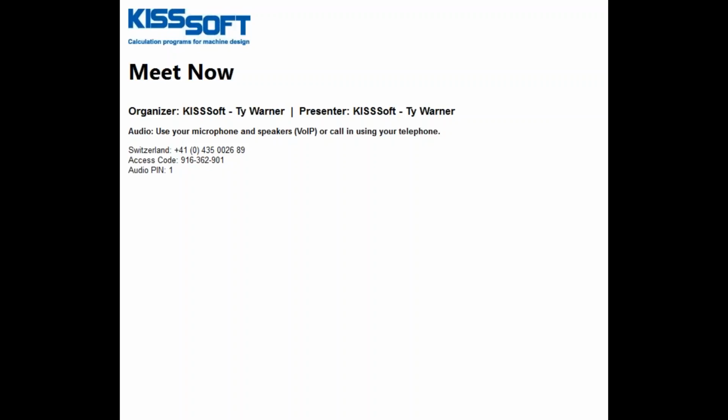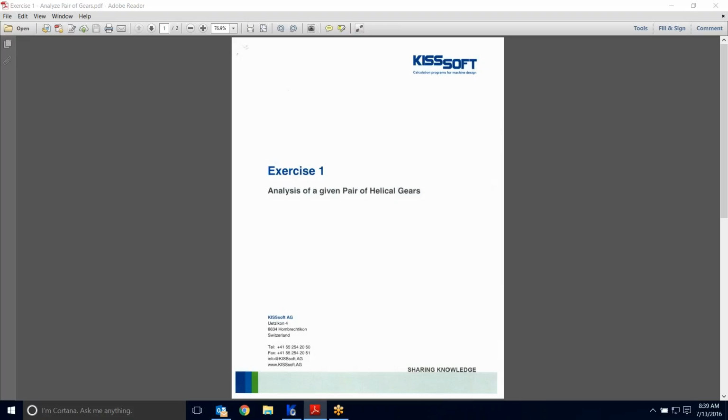Today we're just going to do a quick little exercise in the analysis of a given pair of helical gears. A lot of times we have clients calling up and they say, hey, I've got this gear set, how do I analyze this in KISSsoft? It's not a daunting task, and it can be done fairly quickly and very accurately.